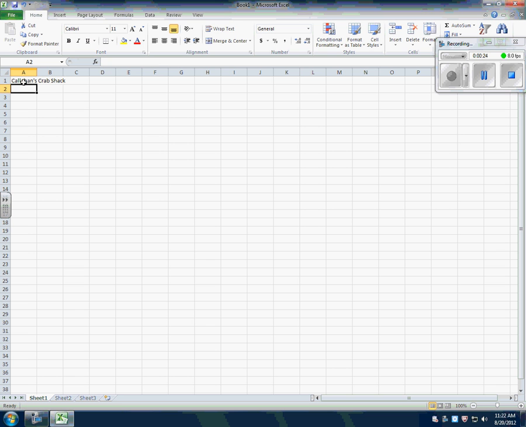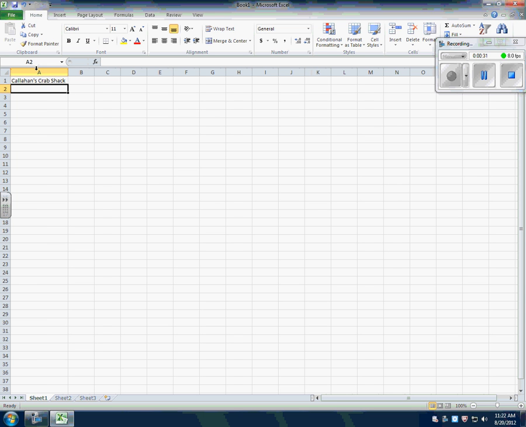Let's say my restaurant is Callahan's Crab Shack. Now, okay, clearly it's going into these other cells here. If you double click on the edge of any cell, it'll automatically fit it to there.